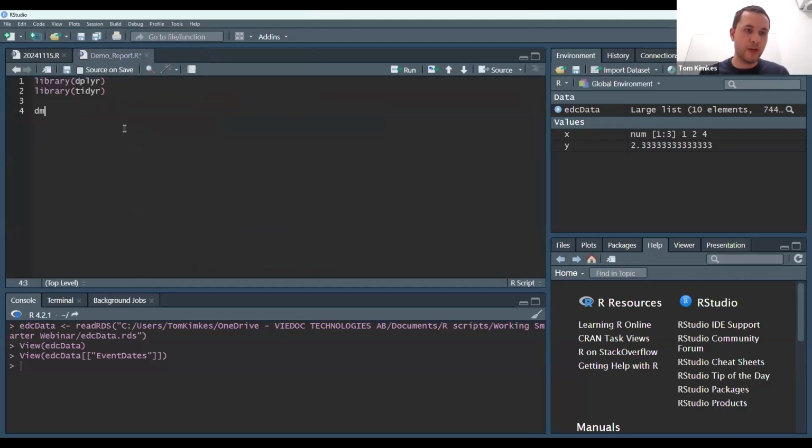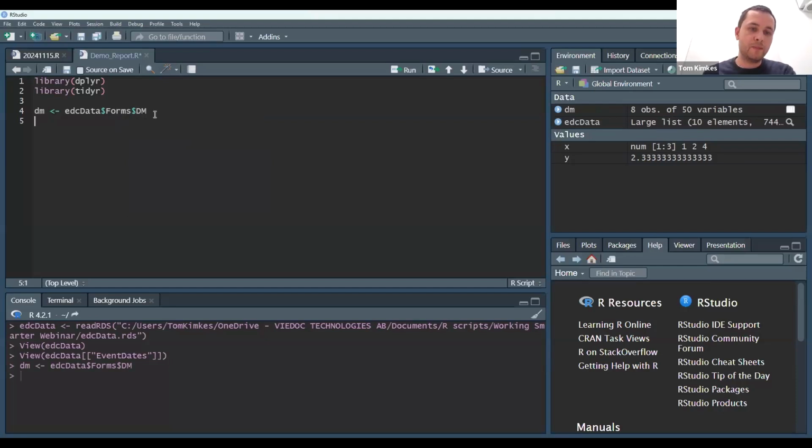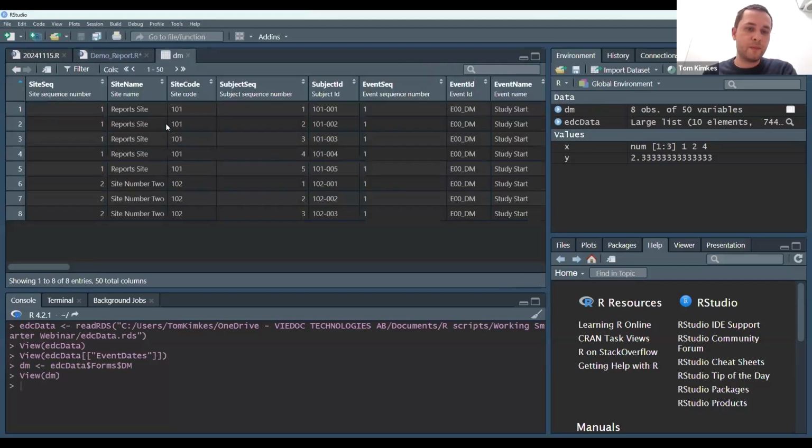So let's make a new variable in our script, DM, and it was EDC data forms DM. Use a $ in between. Okay, so this has now created a new variable. You can click the run button or you can use Control Enter. So it has created this new variable, dm. I can click it and you can see the data.